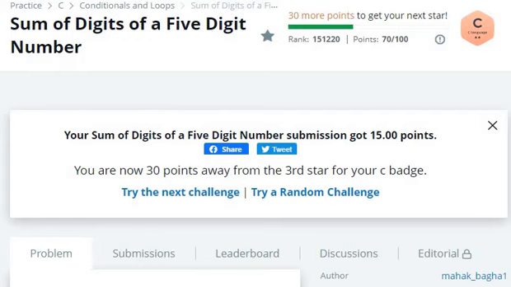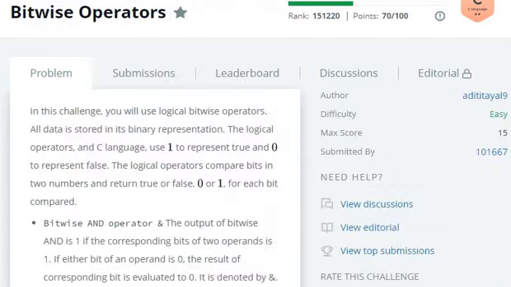So, sum of digits of a 5-digit number. The submission got 15 points. So we'll try the next challenge now. And this challenge is in bitwise operators. So bitwise AND, OR, exclusive OR, complement, left shift and right shift.